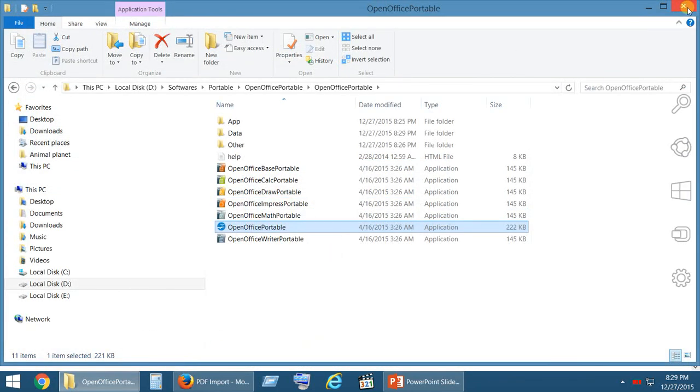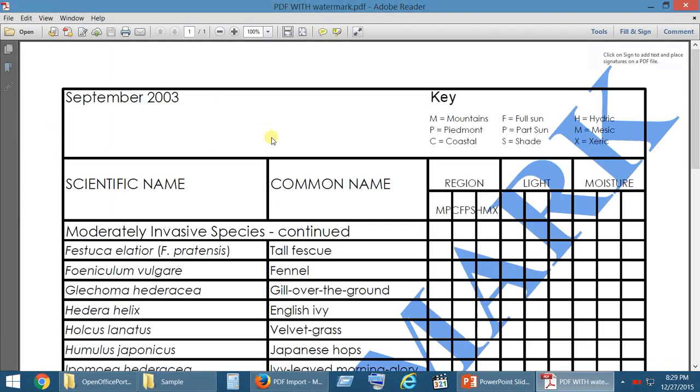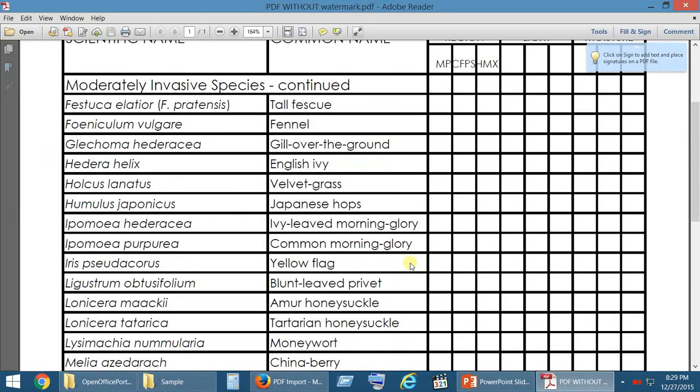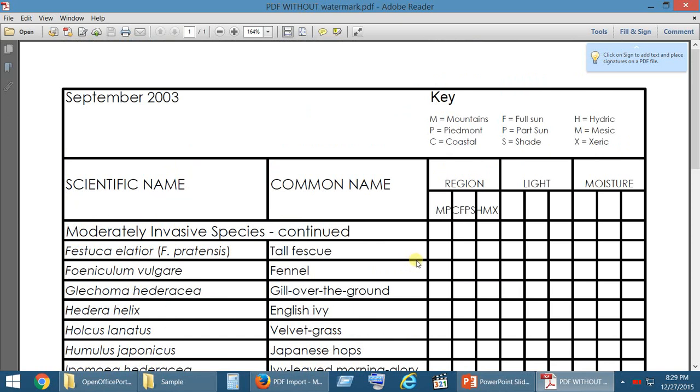Discard. Let me get into the file folder where we had the file. So this is the file with watermark, and this is the file without watermark. So this is how you remove the watermark from a PDF file.